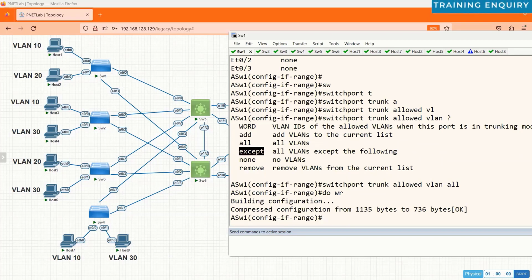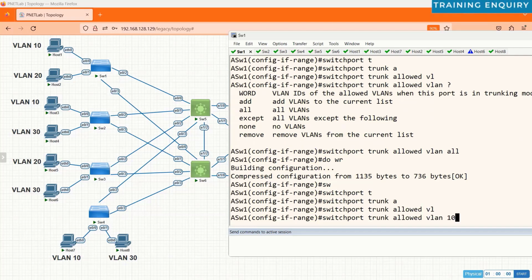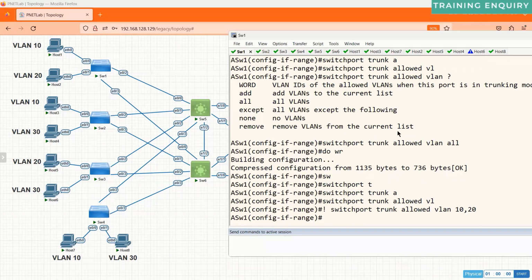We should explicitly configure the VLANs that we want to allow on the trunk link. Since I know that I have users in VLAN 10 and 20 only, I should always use switchport trunk allowed vlan and say that VLAN 10 and 20 are the only VLANs that I want to allow. Just more for a security reason. So that if a user in VLAN 30 tries to communicate with users in VLAN 10, it's just not allowed. We should make sure of that as well.